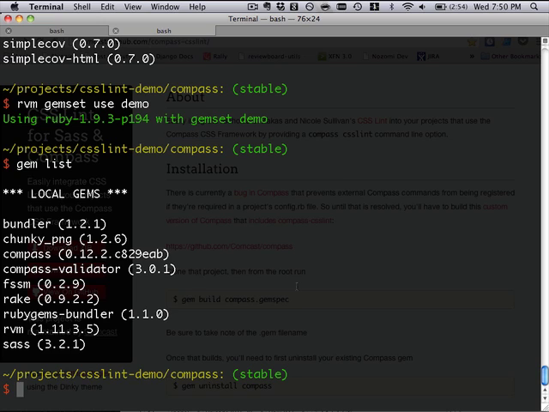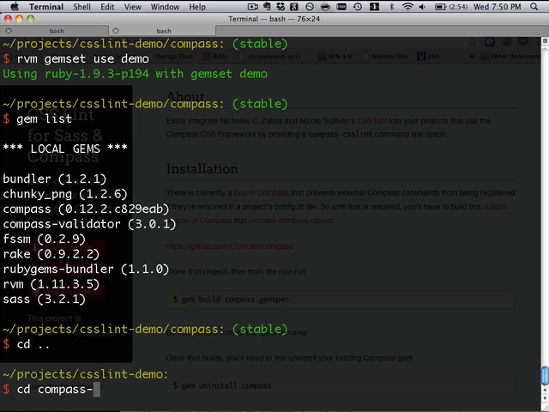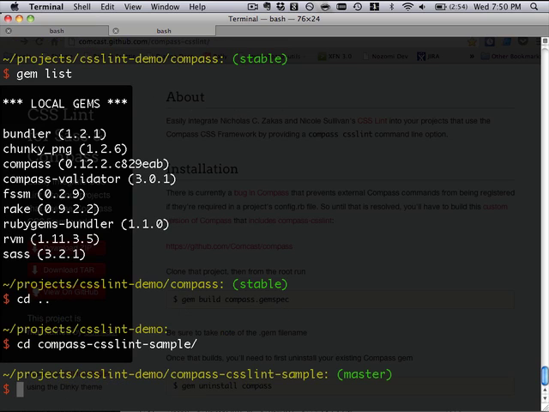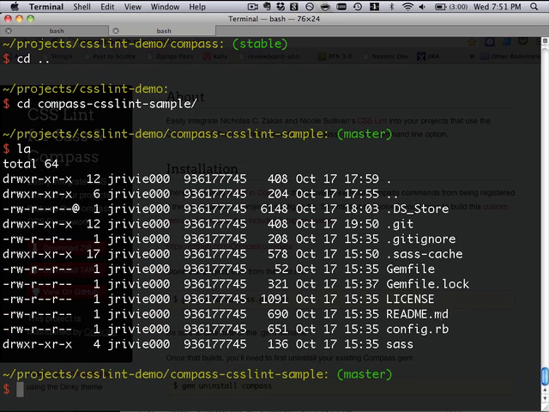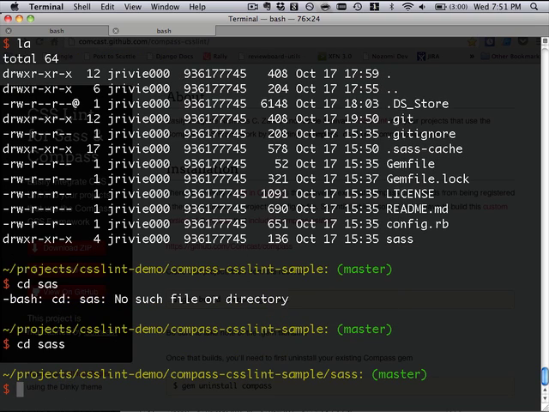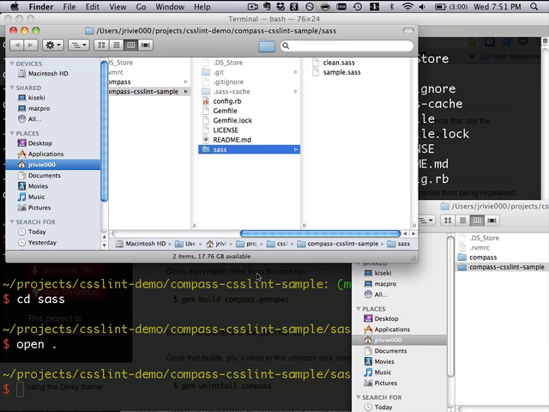Then I also have a sample project here, which is also on GitHub, by the way. It's all under the Comcast GitHub account. So this is very basic. It has a Gemfile. It has a Sass directory. And all that has is a couple of Sass files in it.